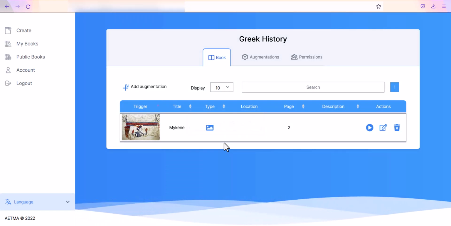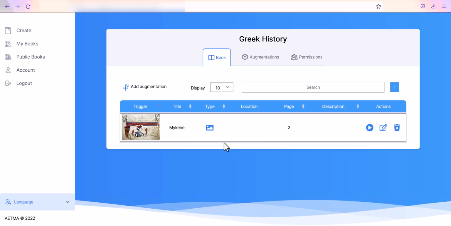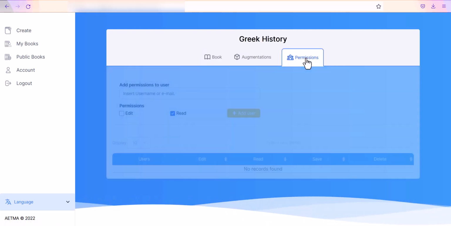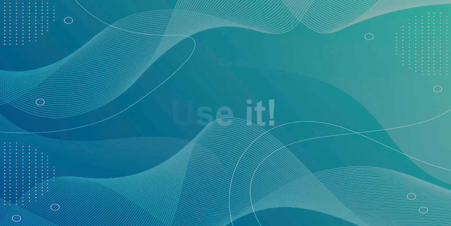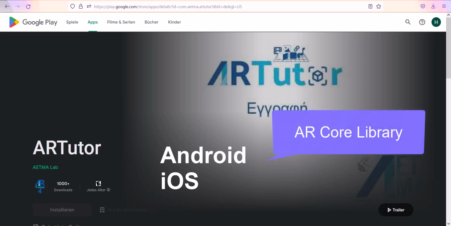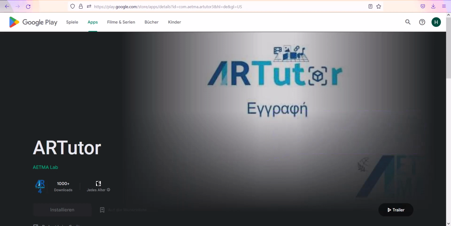To work together on a book, you can give other people access to edit and read the project if you list them under permissions. The app is available for Android and OS devices. For Android devices, the device must support the AR core library in order to install ARTutor. After you installed it on your mobile device, select your book. If you now use your phone to scan selected areas of your book, the created augmentations will appear.